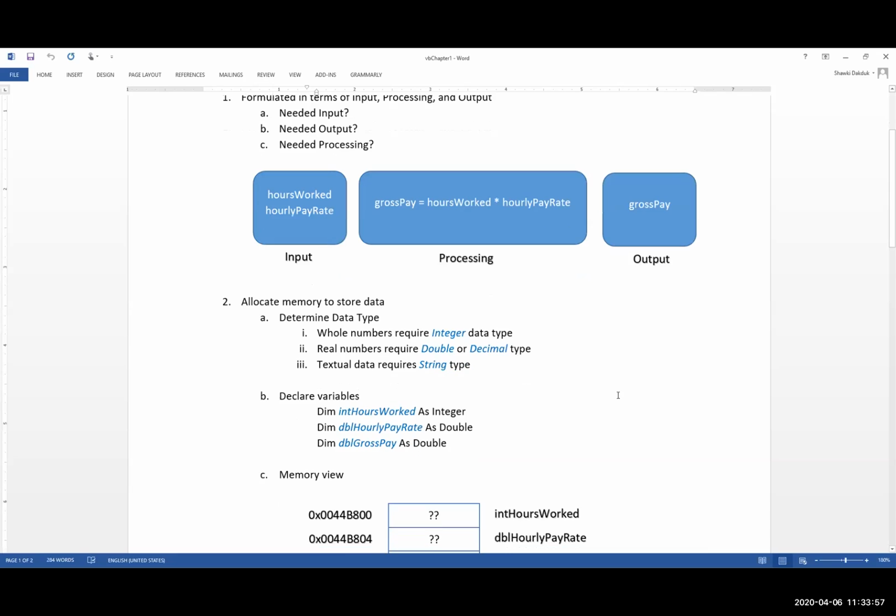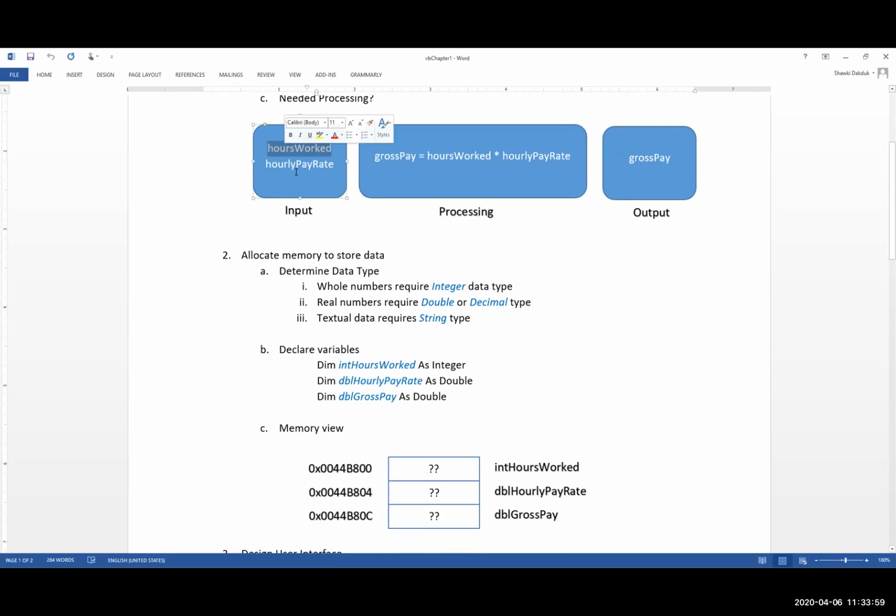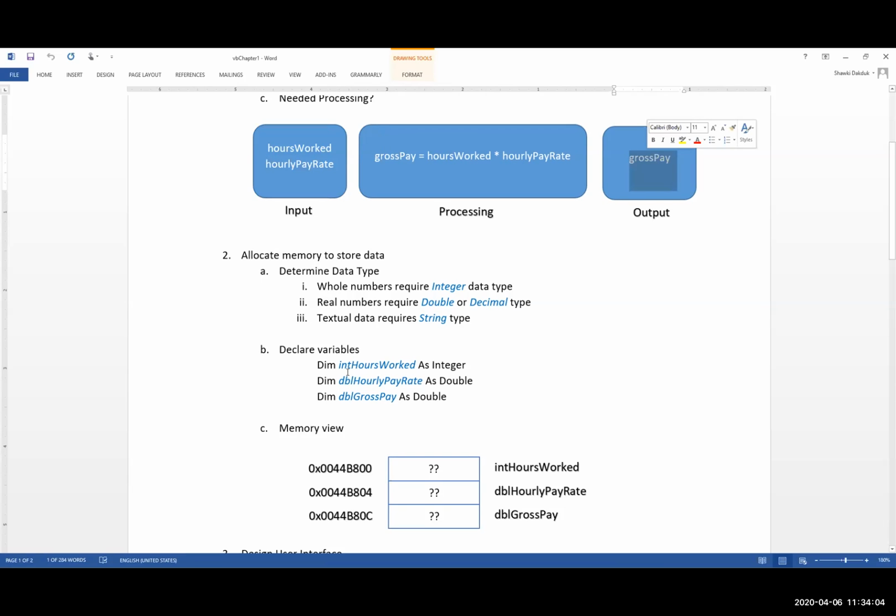So how do we declare them? You have to declare a variable for each input and for each output. So in this case, we need to declare 3 variables: one for the hours worked, one for the hourly rate, one for the gross pay. Now, since the hours worked we are assuming to be a whole number, we're going to declare it as an integer. Notice the naming convention. Because it's an integer, we use the int prefix to indicate it's an integer type. This is the hourly pay rate. We use a dbl prefix to indicate that it's going to be a double data type.